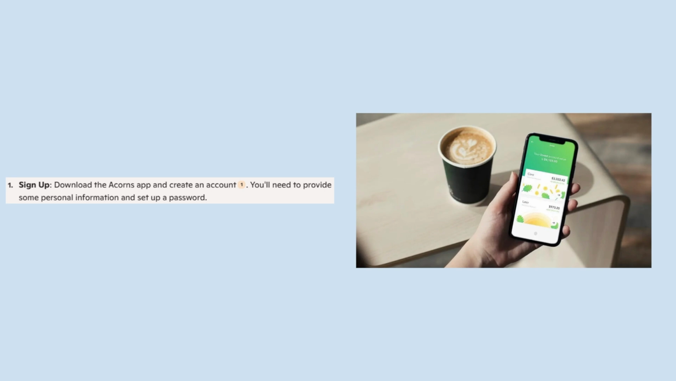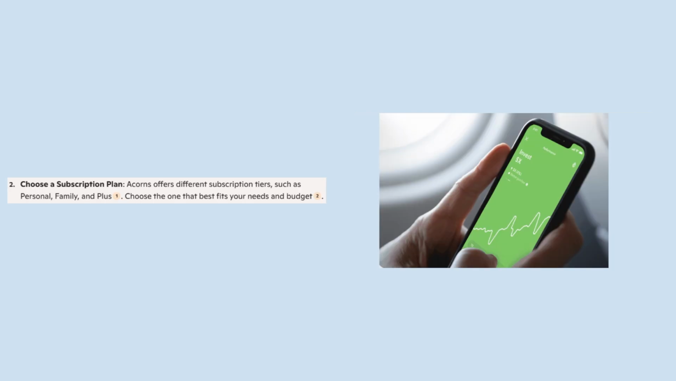First, download the Acorns app and create an account. You'll need to provide some personal information and set up a password. Acorns offers different subscription tiers, such as Personal, Family, and Plus. Now, choose the one that best fits your needs and budget.